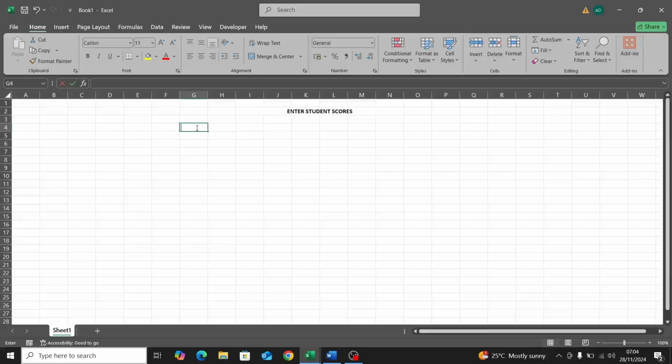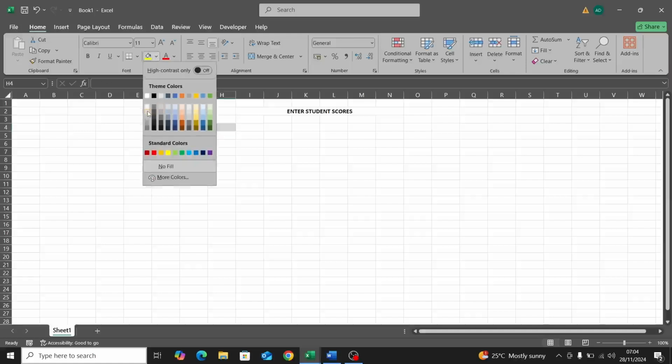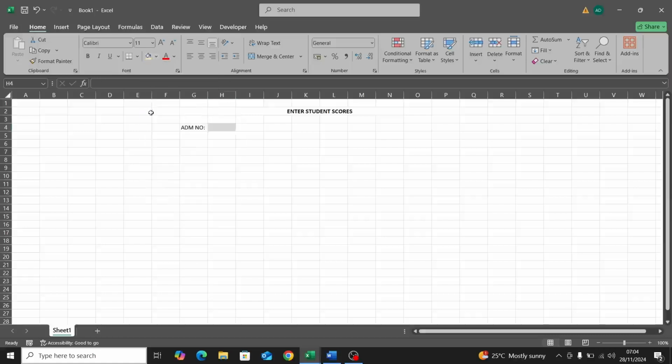If I do that, let me just quickly add the rest. This one, let me call it admission number, and I'm going to put a column there. For this one, let me add a little difference to differentiate it from the other. So this one will be where you type the admission number. After the admission number, let me put another column, and here let me call it class.